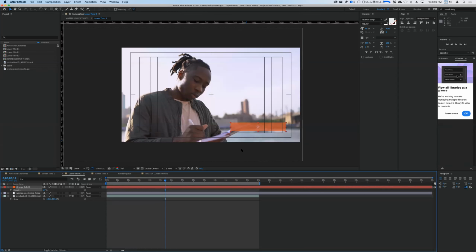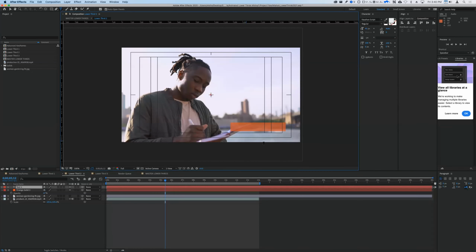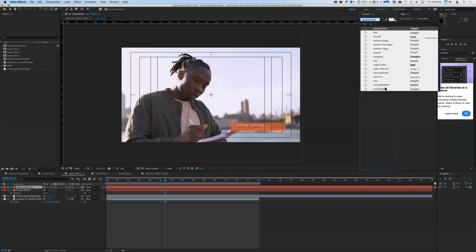I am going to add a text layer, and then I'm going to tie these two together with the properties of parenting. I showed that in the end. I just want to do that again here at the beginning. So Command T gets me into the text tool mode. Now I'm going to write this: Johnny Lightning Edging.